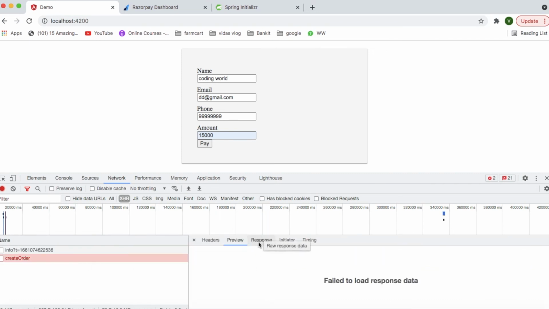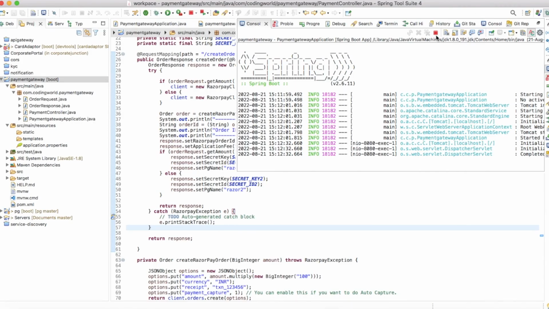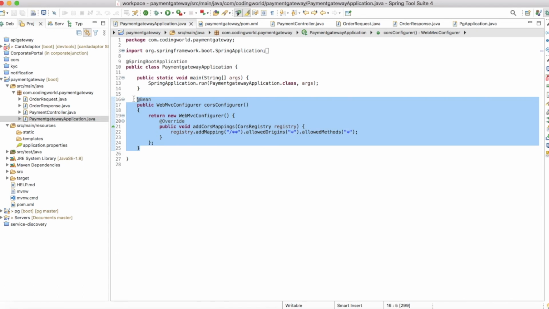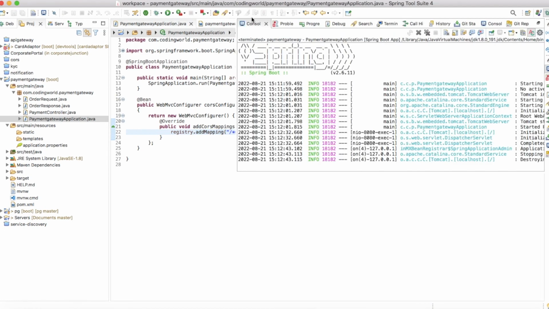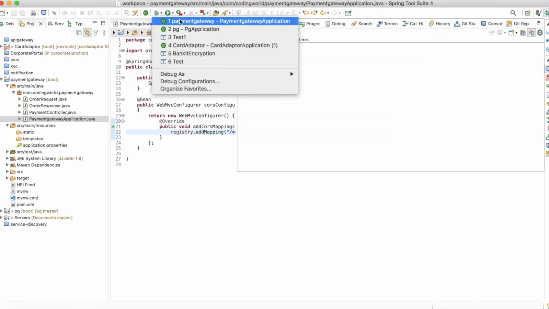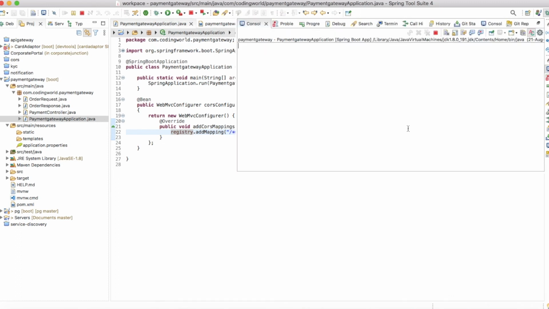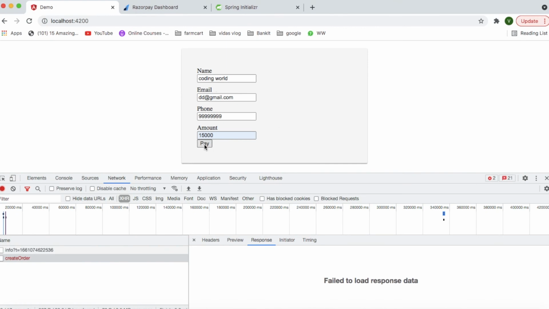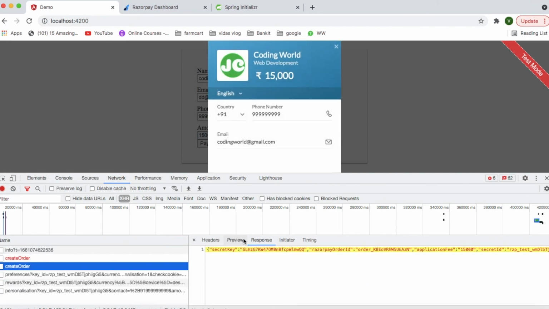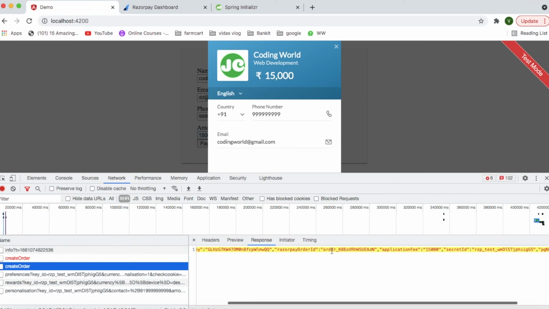So first of all, we have to enable CORS in our Spring Boot application. Let's do that. I have added this component for CORS, using WebMvcConfigurer. Where I am adding the mapping is star all, allowed origin as star all, and allowed methods as star all. Let's rerun this application and test. The application has been started. Let's click on this pay, and we are getting a successful response, which has our Razorpay ID, secret ID and key.